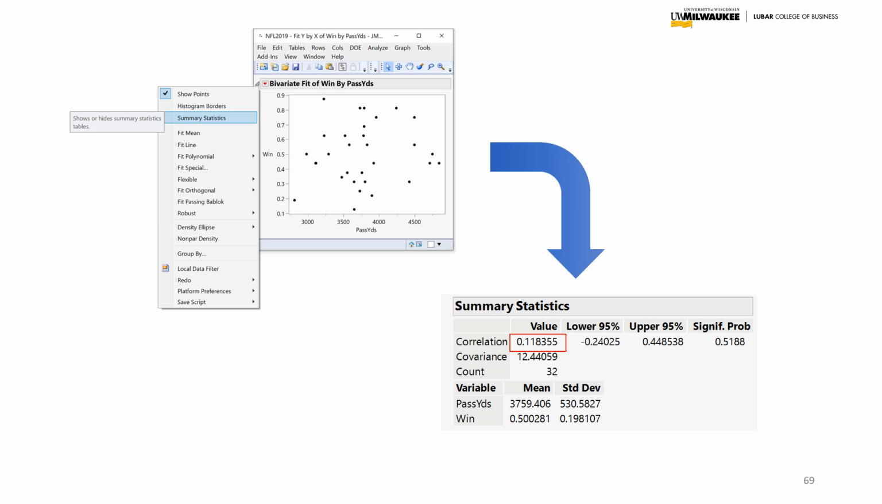There are many ways to get the correlation value in JMP. One way is to go to Analyze, Fit Y by X, give the Y variable, in this case winning percentage, and the X variable being yards passed. Then under the red arrow option, you'll see summary statistics, and we'll get means and standard deviations reported, but we'll also, as I boxed off here, get a correlation reported. So the correlation in this case between winning percentage and yards passed is 0.118355.